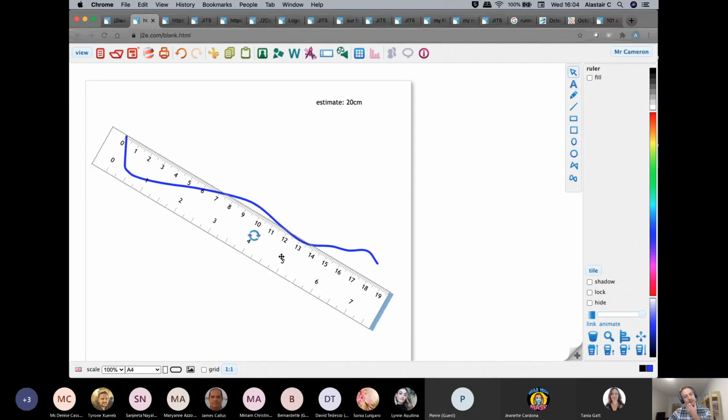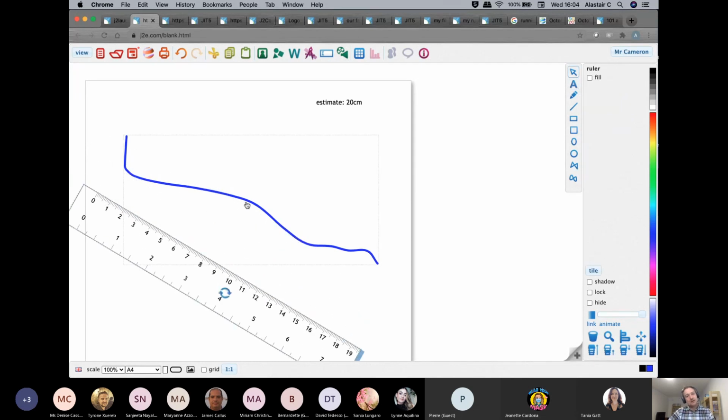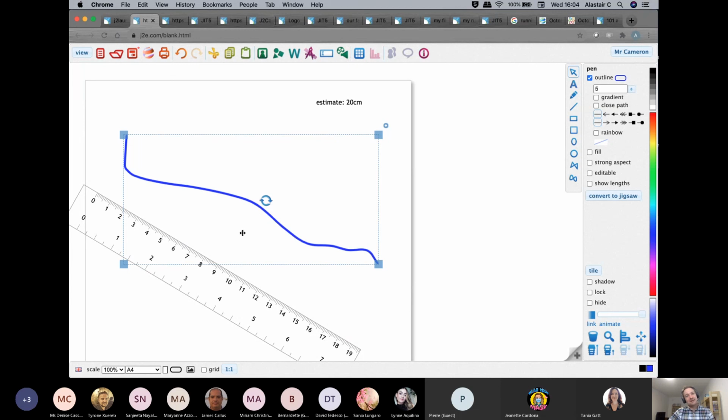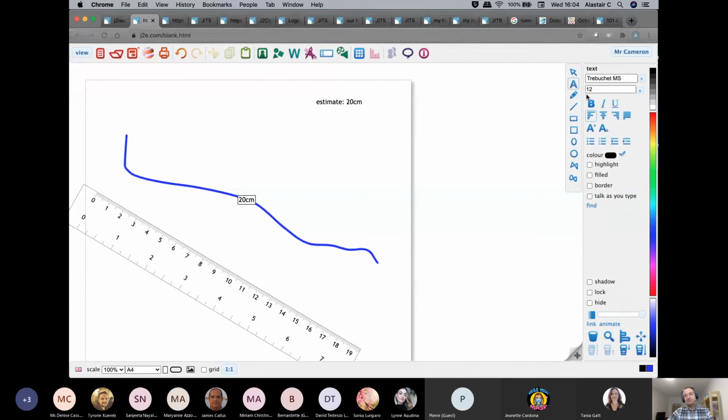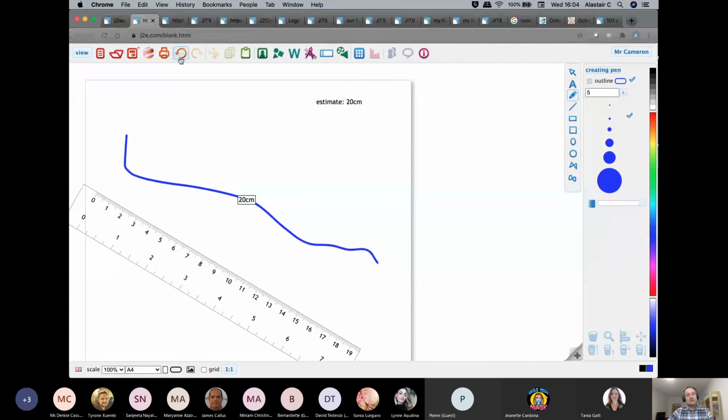Let's move that tape measure away for a second. And we'll click on the piece of string itself and we'll show the length. Oh, and that's actually a 20 centimeter length. That wasn't a bad estimate at all, was it? Let's do another one. Let's just undo these ones.